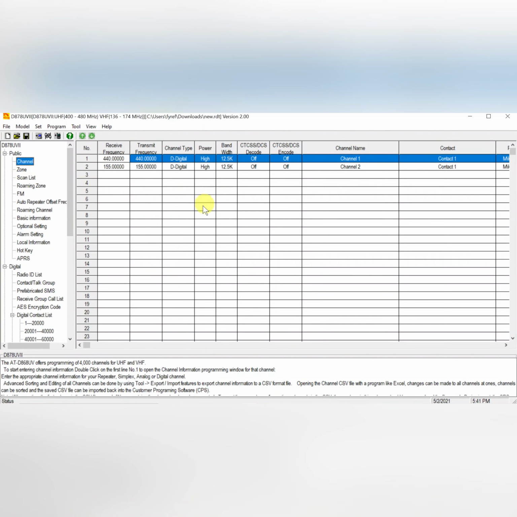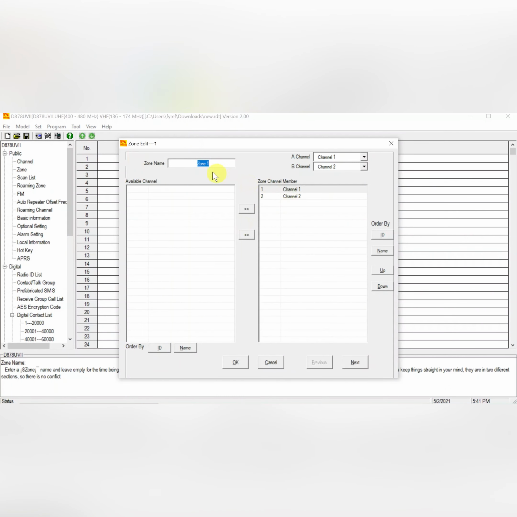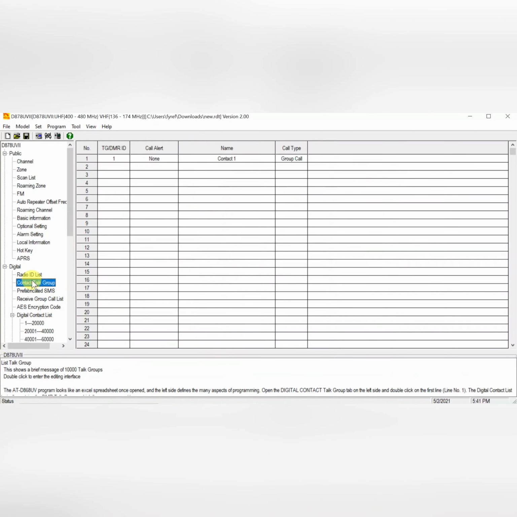They're just generic contact channels. The zone is only made up of those two channels. So zone 1 has channel 1 and 2. Then if I go back to the talk group, there is one talk group called contact 1 group call, and all three of those things tie together. It's kind of like a database, right?